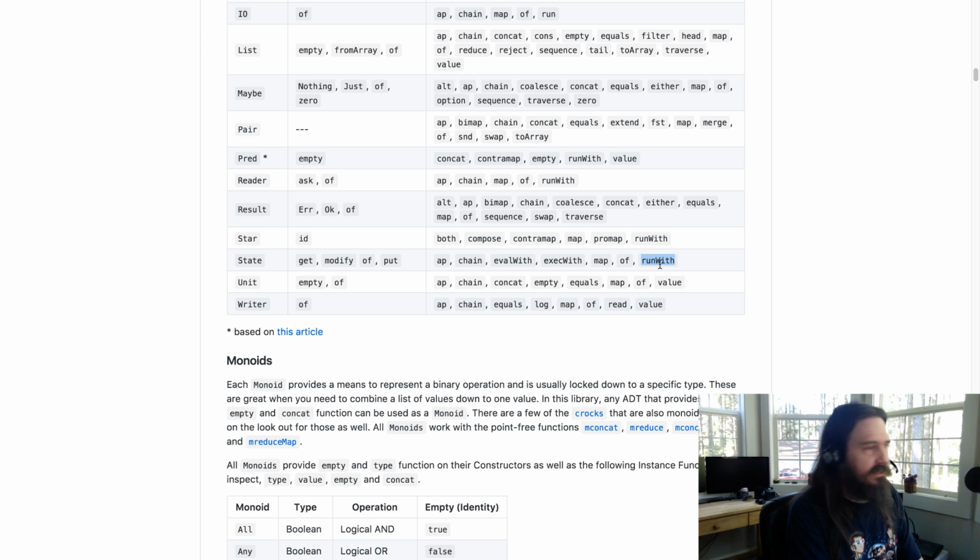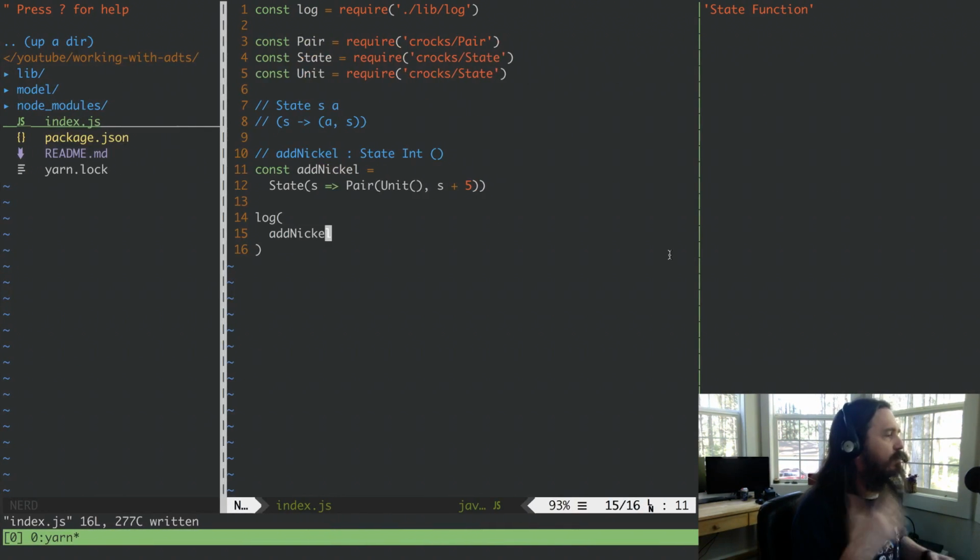Anytime in Crocs that you see this, that means it's going to take a parameter and then execute whatever's wrapped in the underlying type with the value that you pass it. Anyway, we have 3 ways of actually running this state. We can do execute with, we can do run with, and we can do eval with. Each one of these will get you something different.